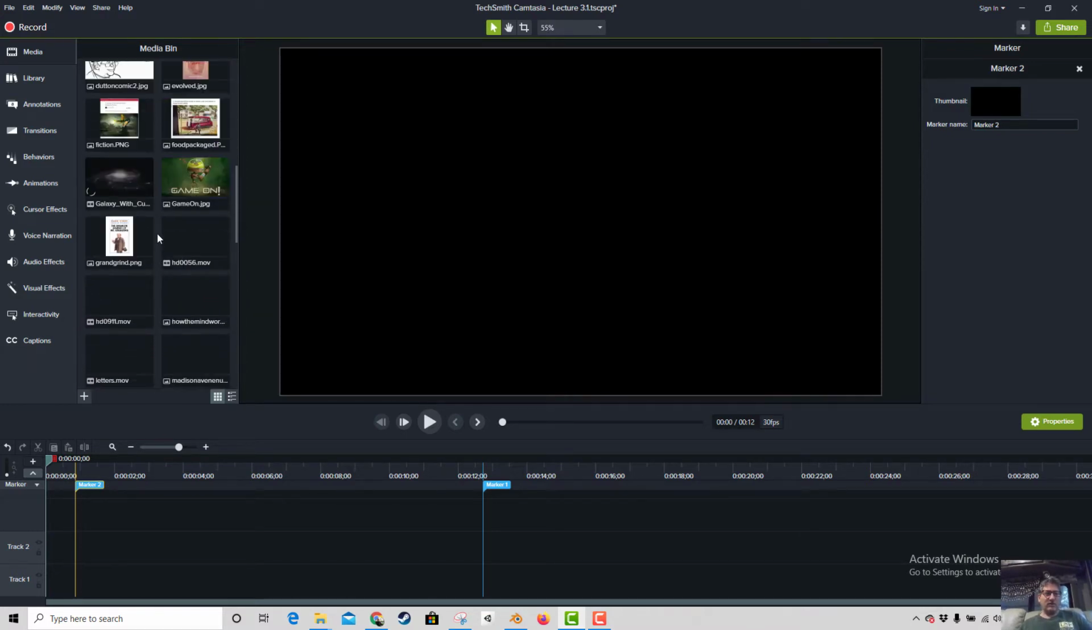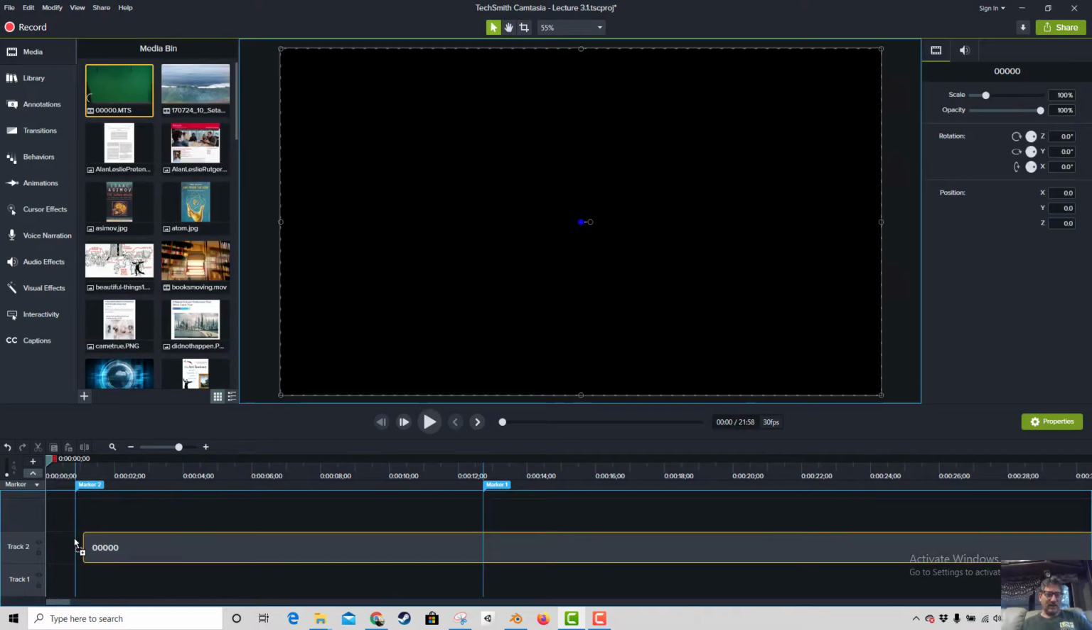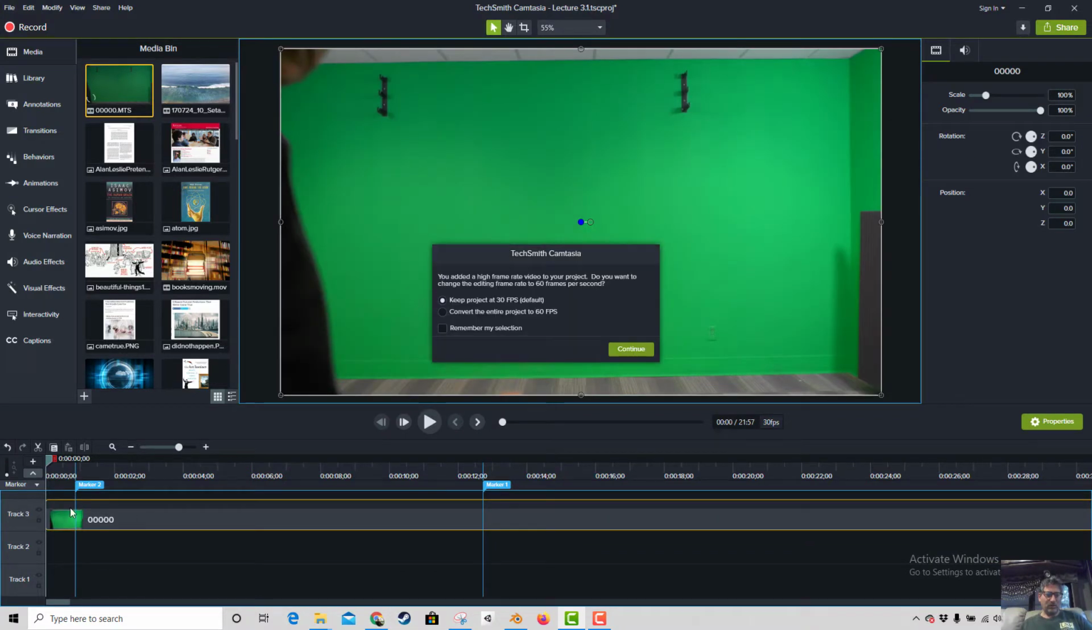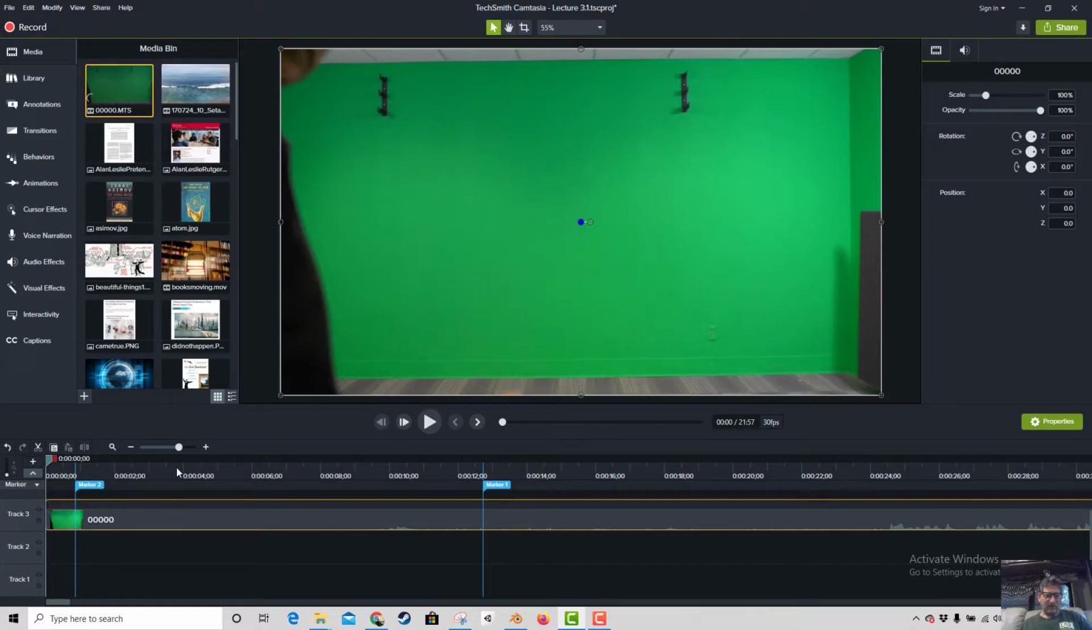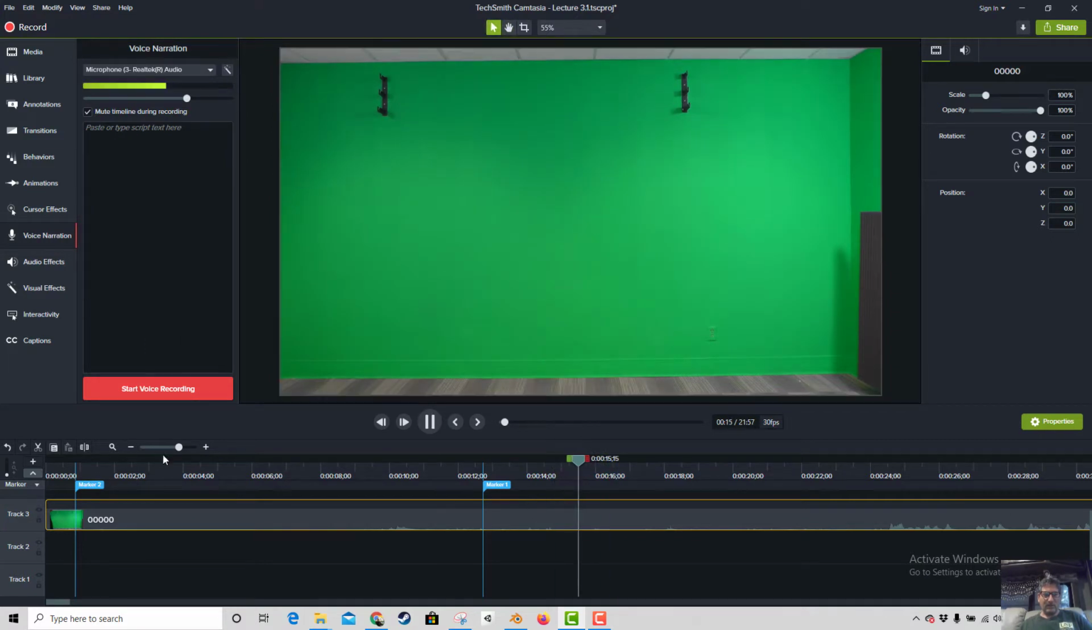And the first thing we do, of course, is take the video file and put it on a track. I like to put it on track 3, which I will call... oh, you added a high frame rate. Do you want to change the editing frame rate to 60 frames per second? Keep project. I'll keep it at 30 frames per second. All right, let's hope that it all works, though, because this was the big problem with Blender.